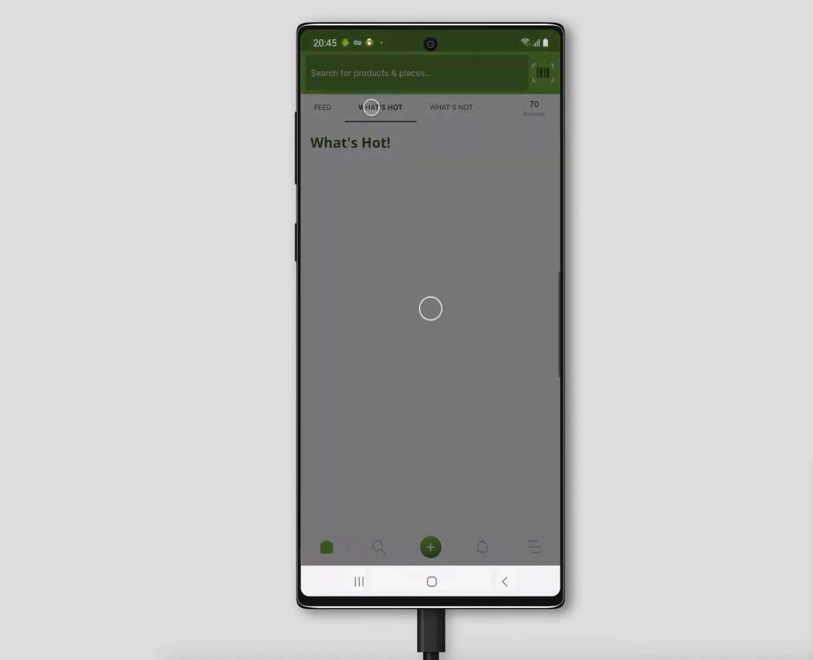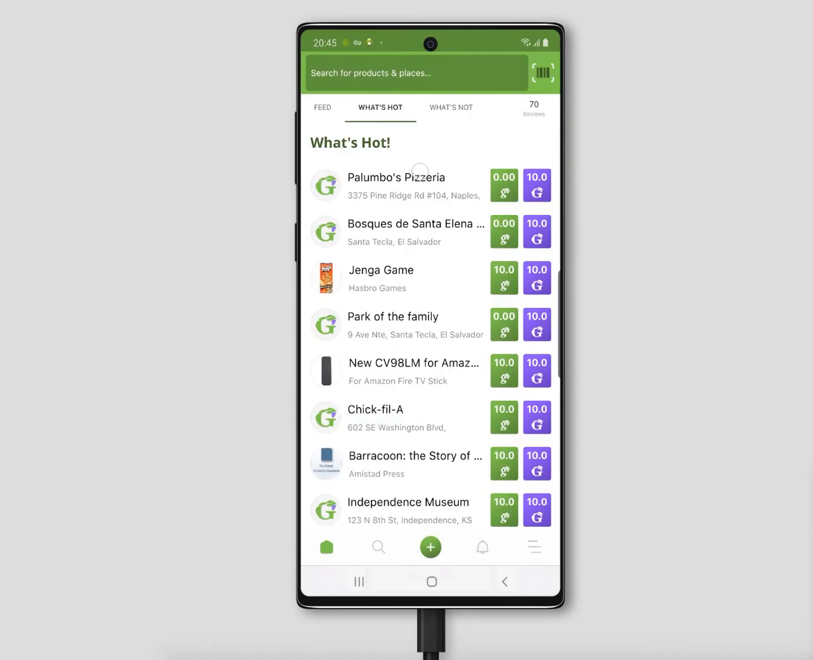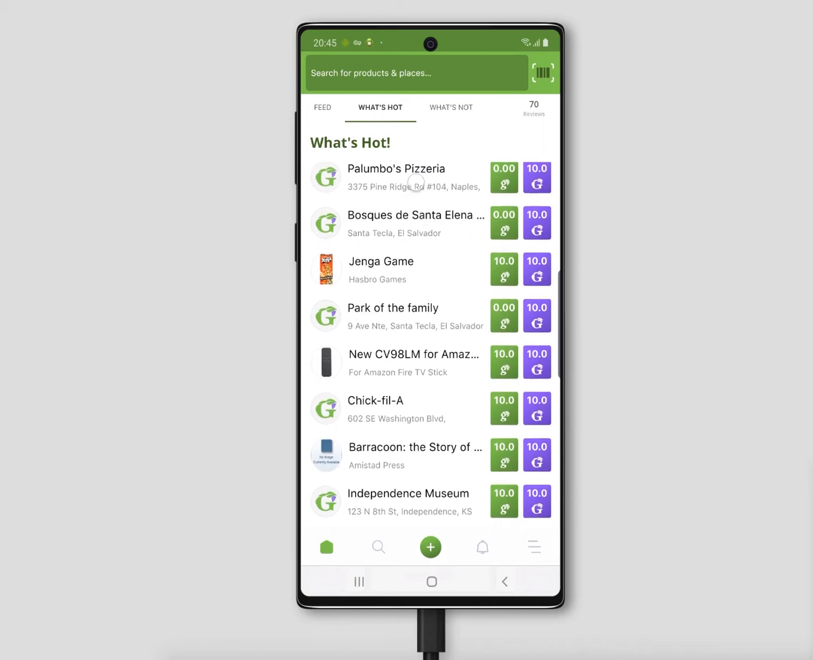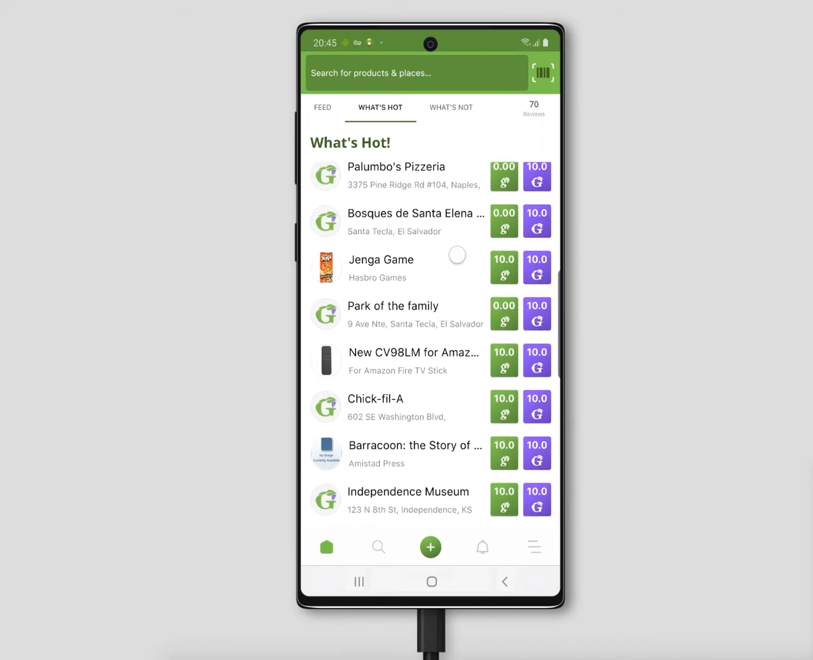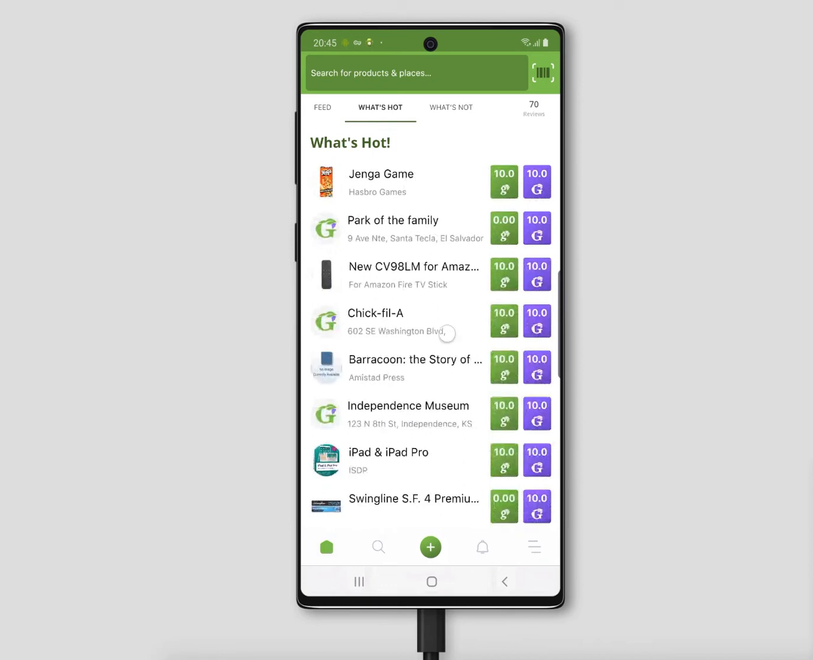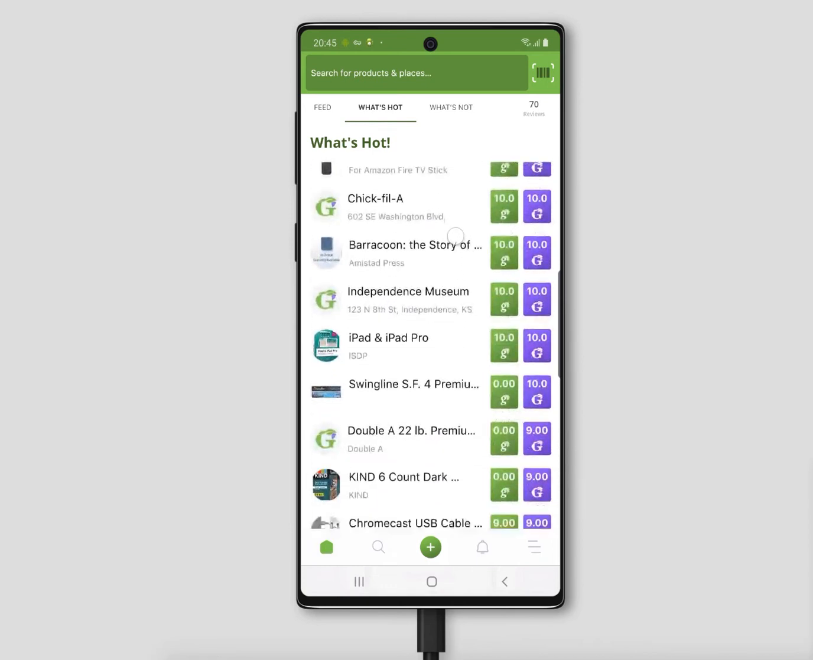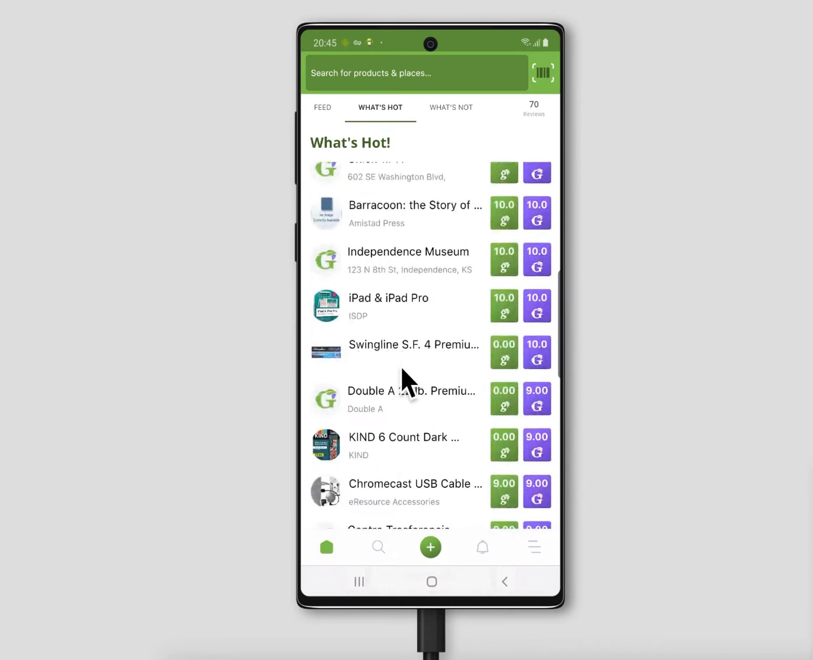I can click over here to what's hot and take a preview of all of the listed products and places that have been reviewed on the Grapevyne app. Only products and places that have been reviewed by a Grapevyne user will appear here in what's hot and what's not. I can see some local pizza places near our testing offices, a couple of products that Michael has reviewed, some of my personal office supplies and snacks.